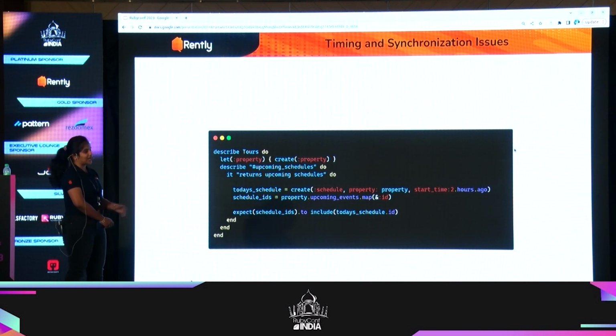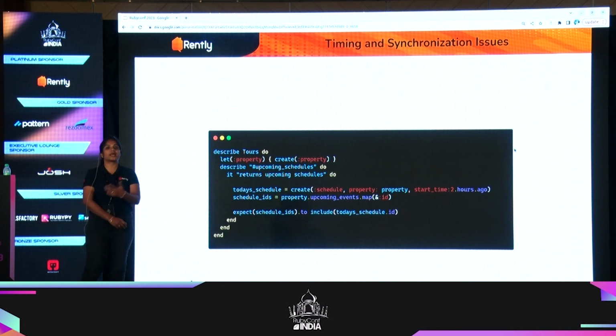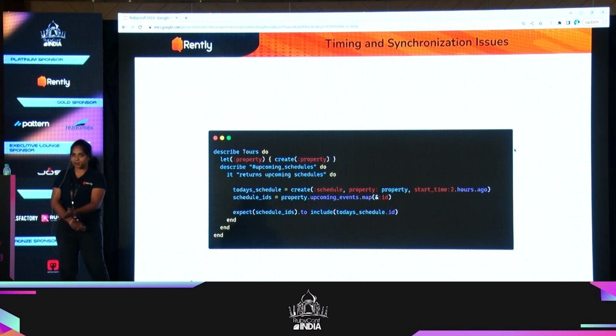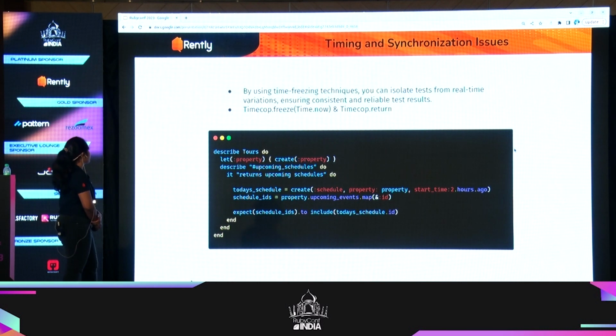So this is not advisable. Whenever we write a test case, we expect that it is going to fall under the same day. But when it runs between 12 to 1, 12 to 2, it's going to fail, right? So how can we avoid them?